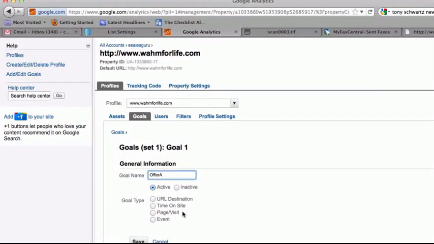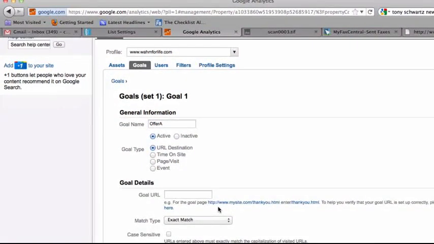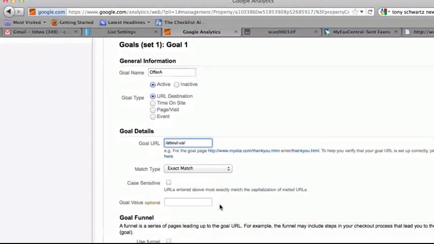Now there's a number of different types of goals you can create, but the most common one that you will use is URL destination. We want to see how many people actually land on this confirmation page, and that will give us a verification of our conversions. You don't have to put the whole URL in there, just the actual file name. It might be thank you or confirmation or whatever you've put in place.